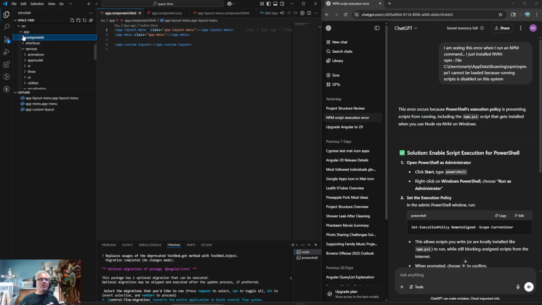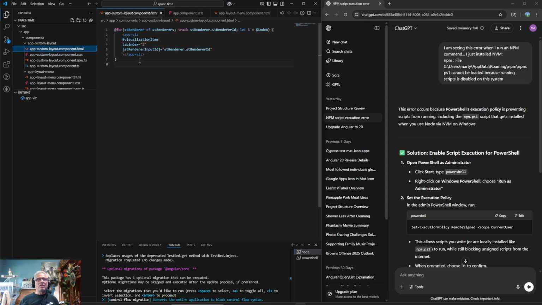Interface, components, app custom layout. Yeah, like this. Using these ats instead of ng's and stuff. I think that's what this is saying. I've been doing that for a while, so I'm in good shape on that, but I'll just hit enter. And then let's, okay, so it looks like we're good.